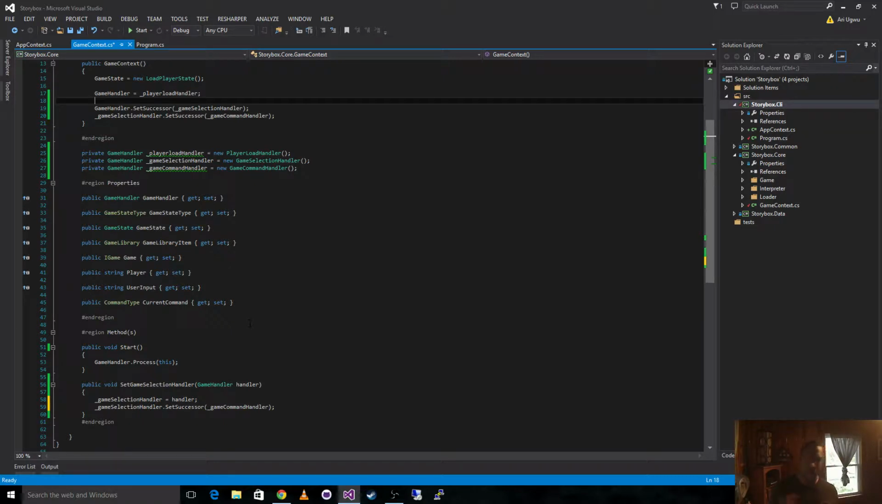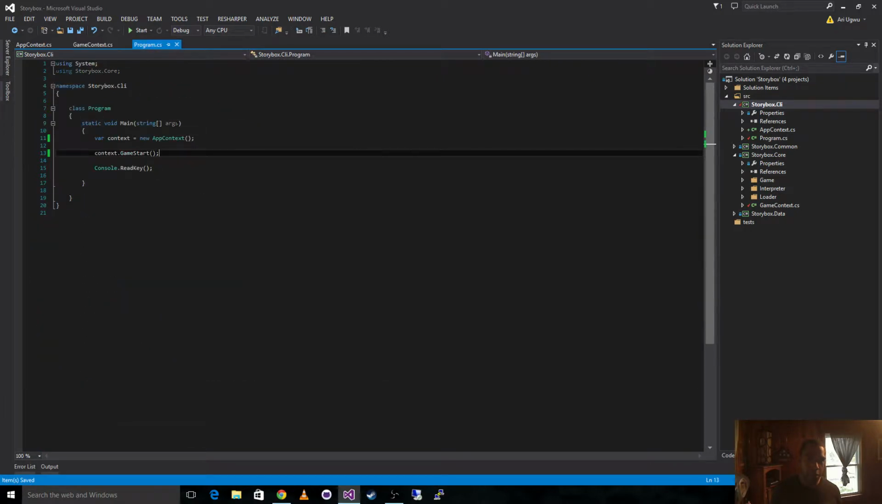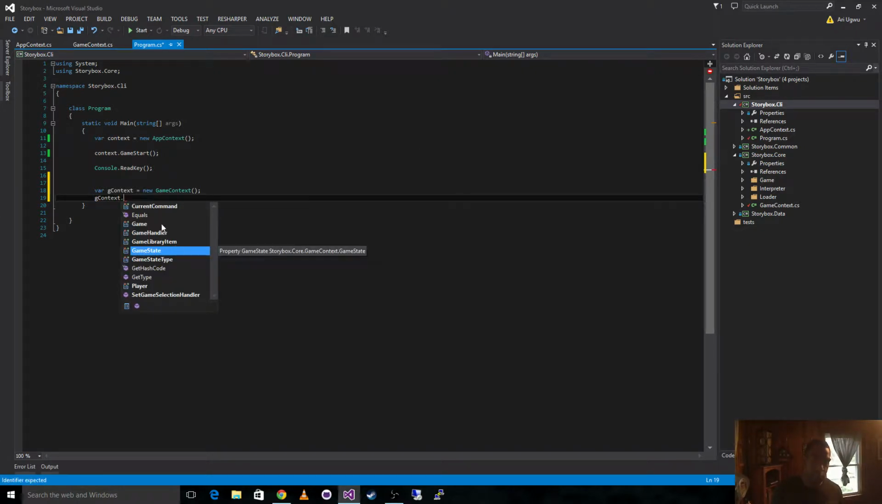We're not going to do that now. We're going to let the redundancy stay where it is, and we'll leave that for a code smell or a refactor for another time. But here's something: if I was on this side in the calling layer, and I said var g context is equal to new game context dot, well, I don't really care about the current command. I don't really care about the library item. I don't really care about any of these things. So it becomes a very poor way for the calling layer to interact with this facade.